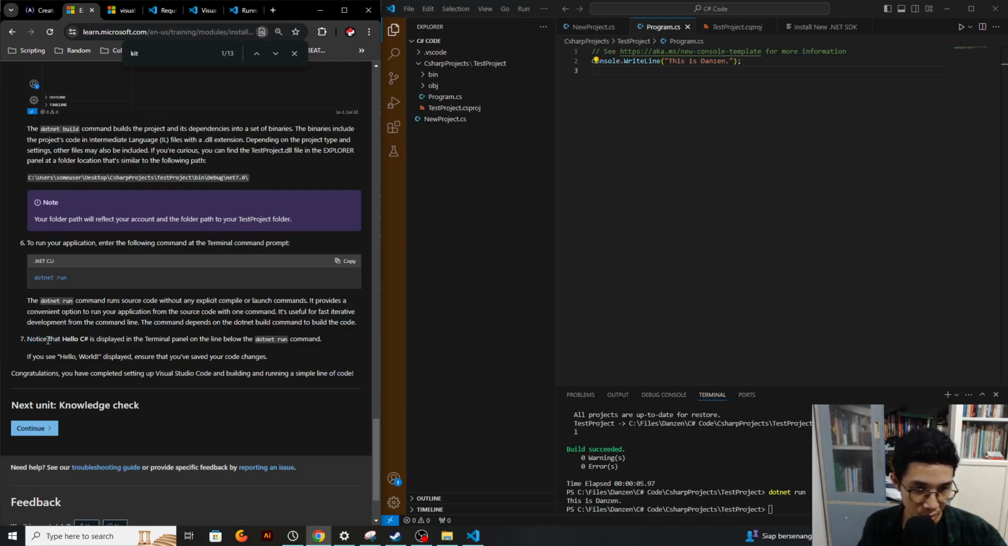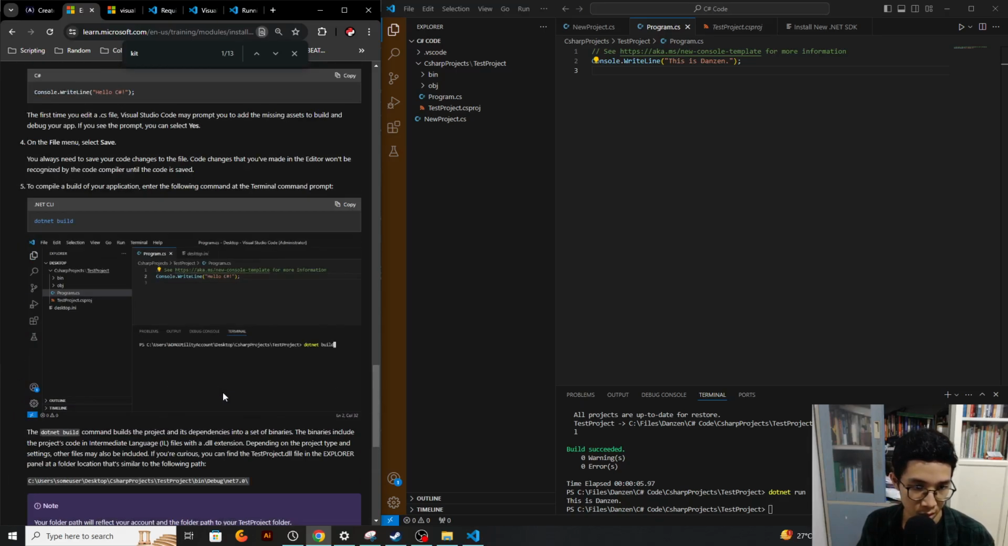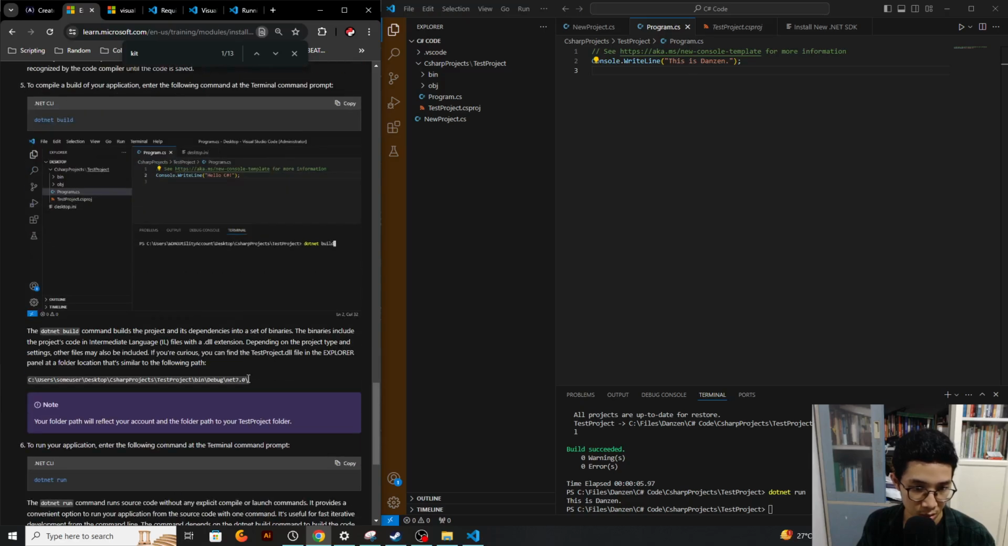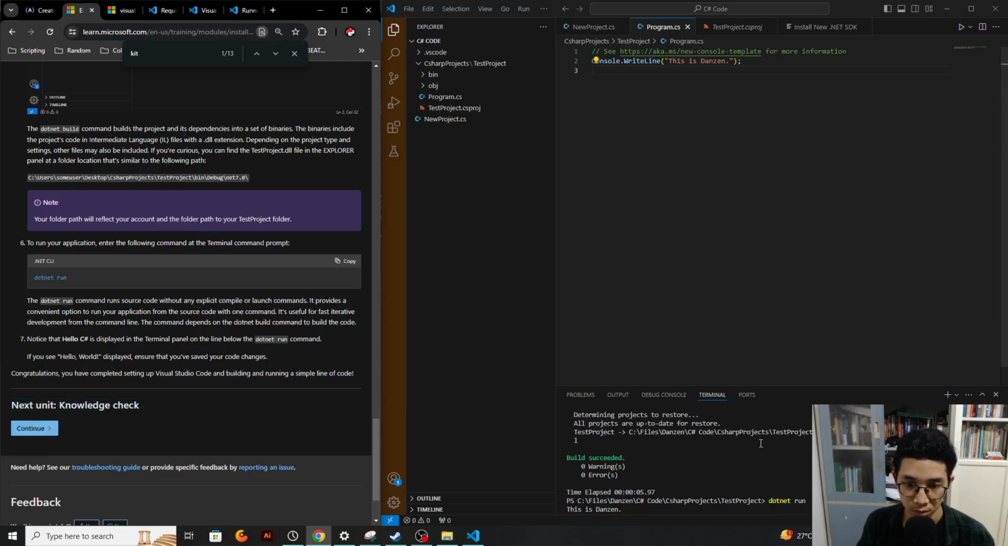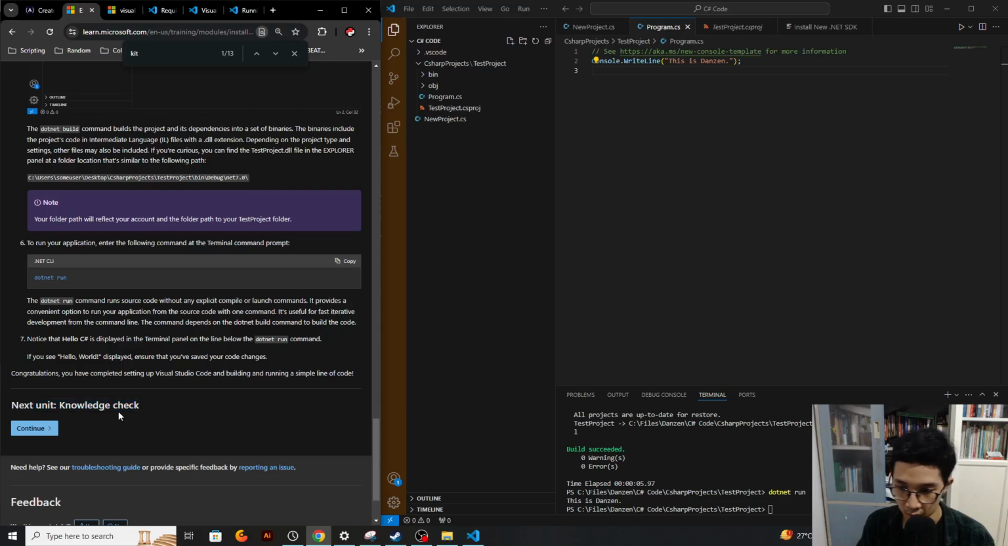Okay, the second one: notice that Hello C# is displayed in the terminal panel on the line below the dotnet run command. If you see Hello World displayed, ensure that you have saved your code challenge. Okay, I did save it before. So congratulations, you have completed setting up Visual Studio Code and building and running a simple line of code. I think, is there something that I missed? So yeah, just continue to the next unit, which is the knowledge check.